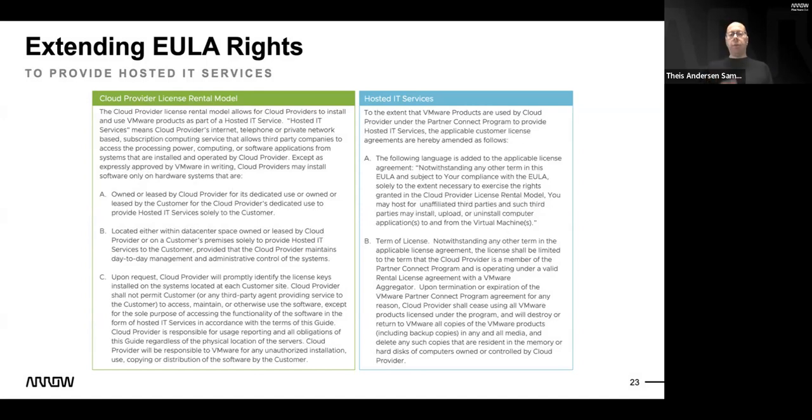And this is just for your reference. It's taken from the program guide. So you can go into Partner Connect, you can search, and I'm going to show you a little later on how you do that. You can search for the program guide that is governing the Partner Connect program. And at the bottom of that guide, you would find this piece of information, which is actually what extends the EULA, right? So this is what gives you the right to run the VMware software for doing hosting.